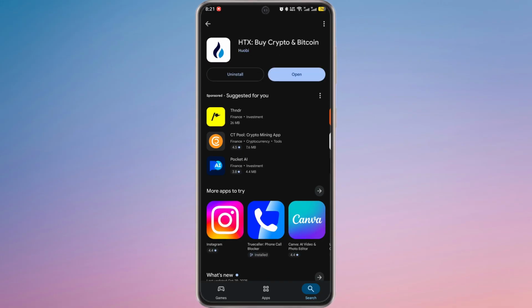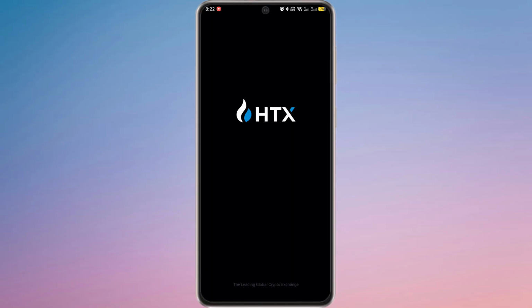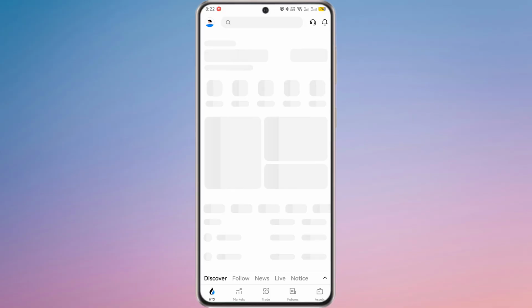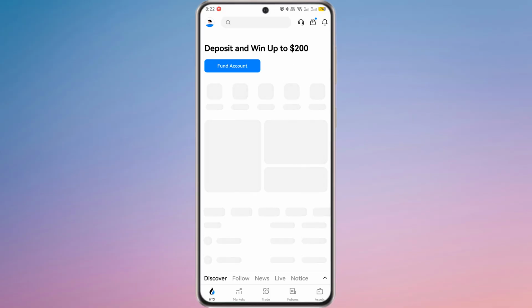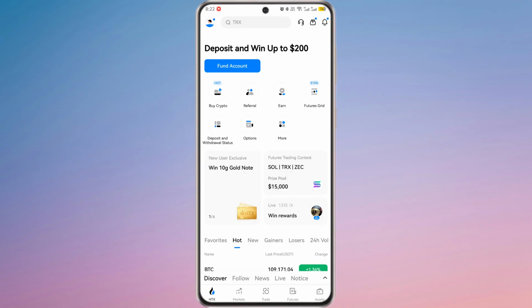Once the update is complete, tap open to launch the Huobi app. The updated version will include the latest features, design improvements, and performance enhancements to help you trade securely and efficiently. Now you know how to update the Huobi app to the latest version.